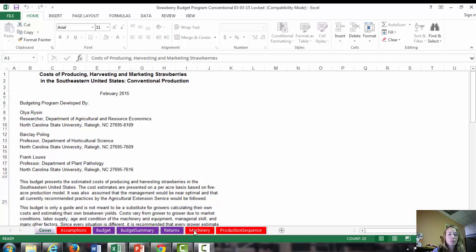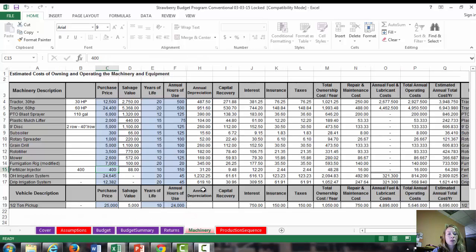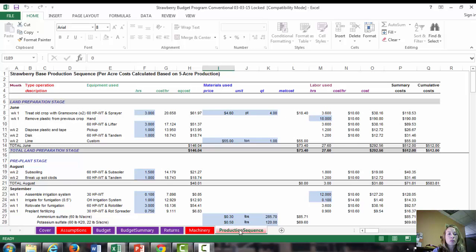All of the red tabs, assumptions, machinery, and production sequence, if you click through those, you'll see that they actually have blue boxes in each one. And anywhere there is a blue box, that is actually a number that you can go in and change and personalize to your specific production sequence. The blue tabs, budget summary, and returns will actually change. The calculations within these pages will change as you input new numbers in those blue boxes.